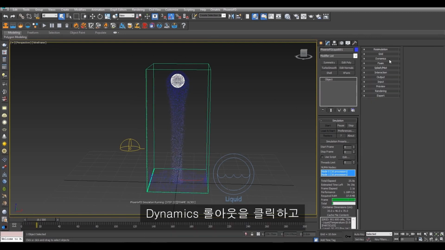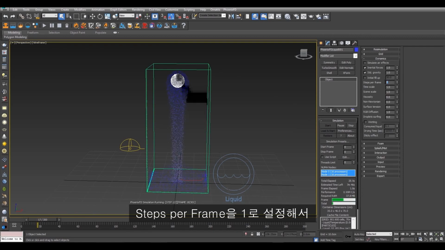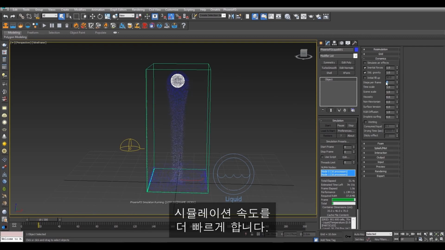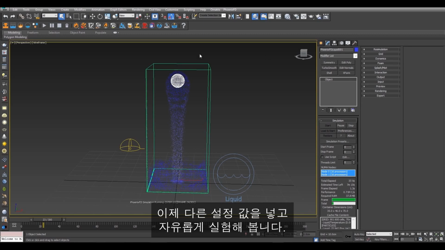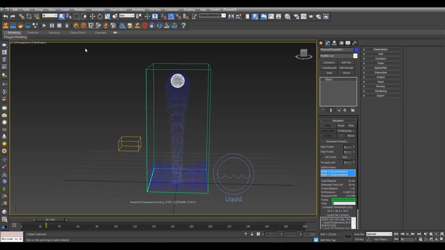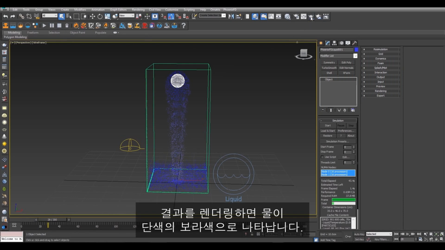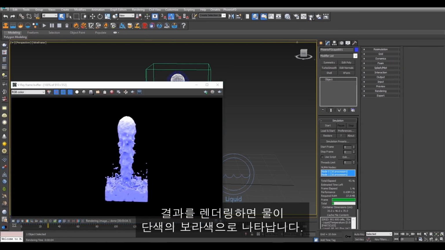Click to the Dynamics rollout and set the steps per frame to 1 to speed up the sim even more. Now feel free to experiment with different settings and when you're done, go ahead and stop your sim. Render the result and you'll notice that the water is a solid purple color.